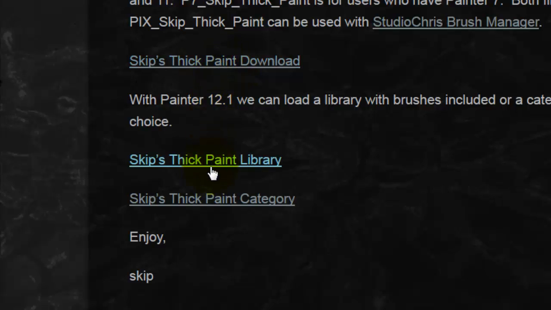Down here we have two different downloads. We have Thick Paint as a library, which has a thick paint category inside the library, or we have a thick paint category that's not in any particular library but can be placed in one. Okay, so let's go here and we'll click on that.